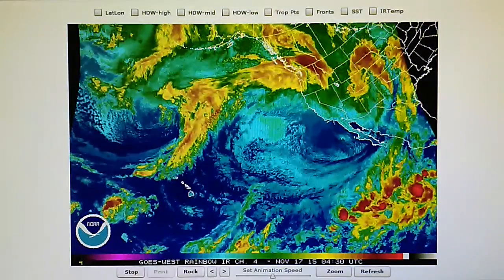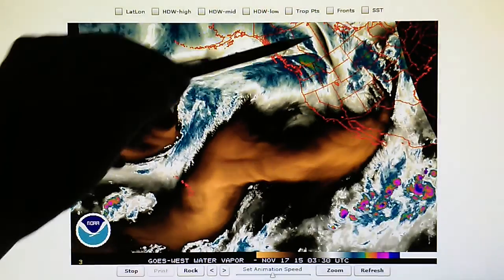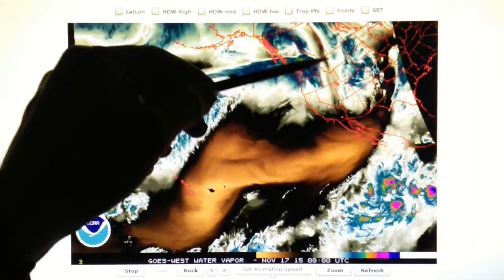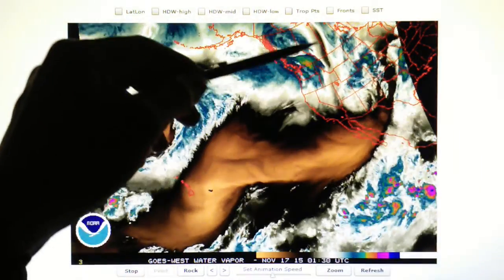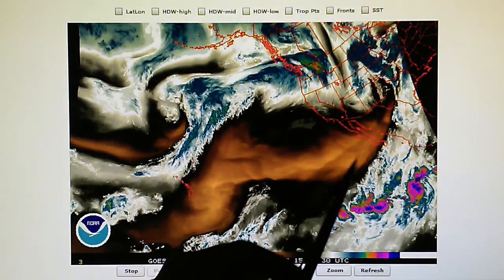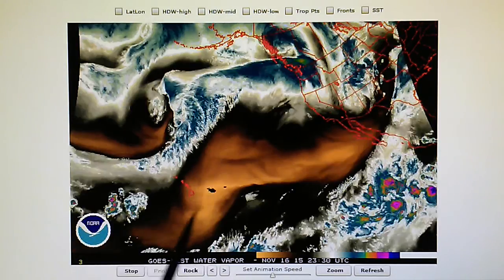Let's go look at the water vapor loop right now. And we can see that right here we have a channel of dry air that's created with a radar, phased array, highly directional radar right here. Same thing over here. We've got a large area of high pressure all through here.